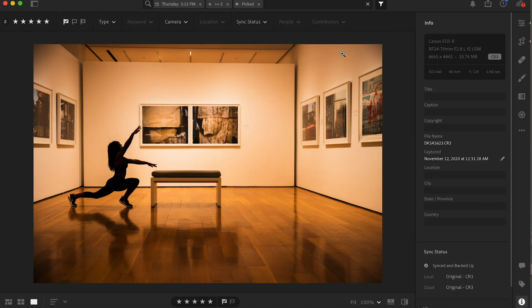In my next video, I will discuss how to get this image edited. I'll show you the before, and then I'll show you the after.